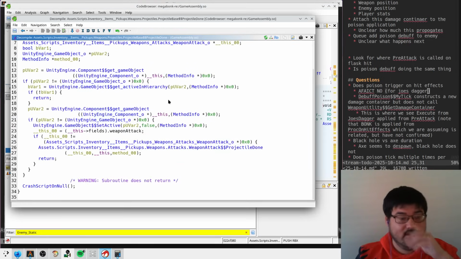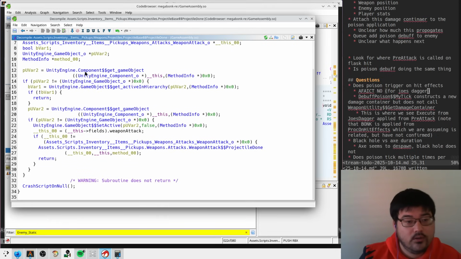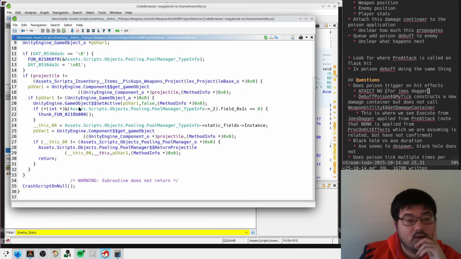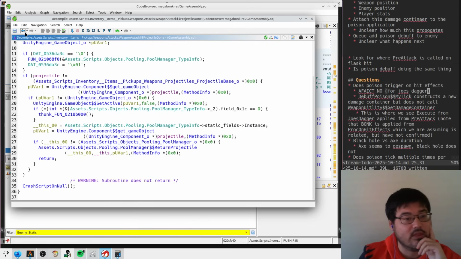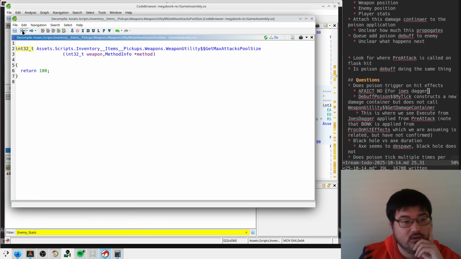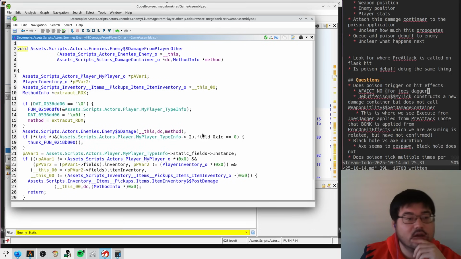Right, so this guy, he goes weapon attack projectile done. And no, this isn't looking too promising in terms of running the proc-on-hit effect. It feels like this is more about cleanup than anything. Just hand wavy looking at it. That makes me want to look at damage from other player here.